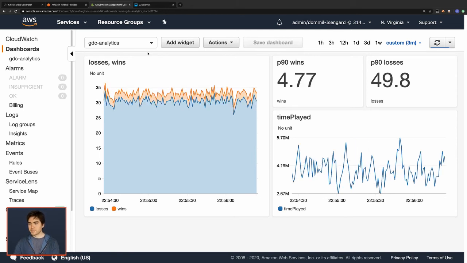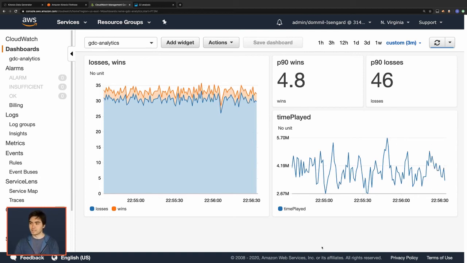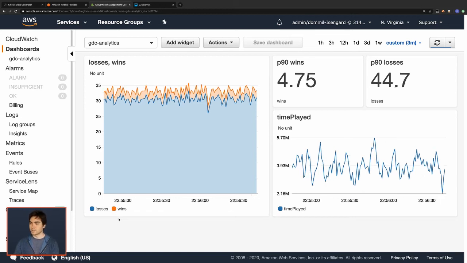So because we only have this game and it's not a real live game and people aren't playing it all the time, we're actually sending in some synthetic data to this backend. But you can see here that this is our CloudWatch dashboard that we've made. And it's made up of various graphs and widgets that are displaying different types of statistics that Debbie might be interested in if she were making her own dashboard, right?